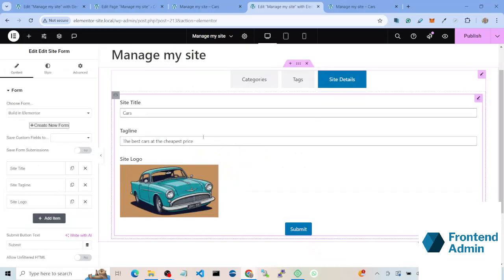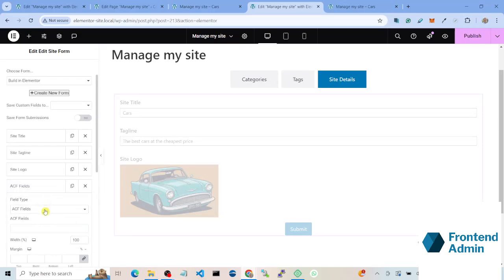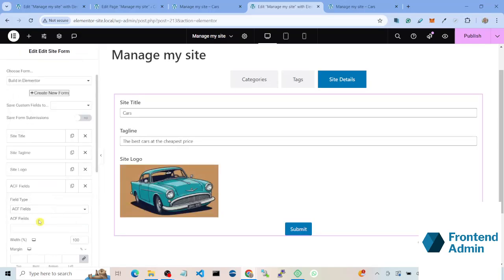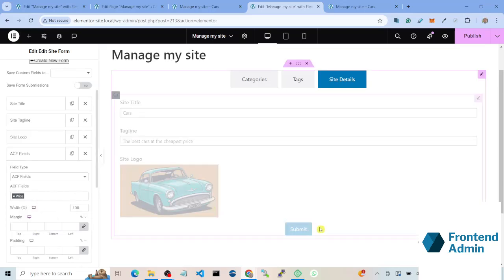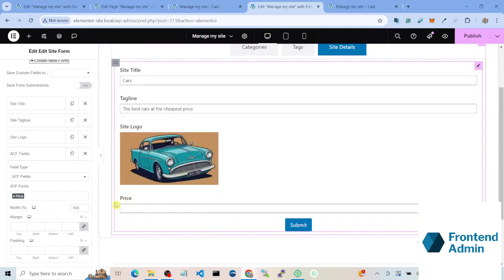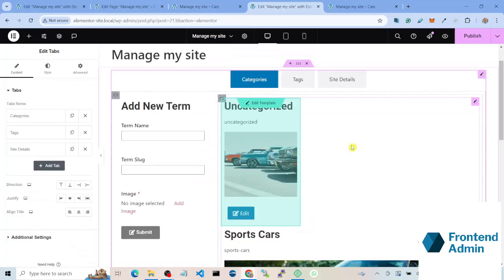Your editor is able to edit the site details from the front end. We have a site title, tagline, and site logo. And if you have any ACF fields that save to the options, you can add them here. I actually don't right now, but let's say I did and I chose this, for example, and it was meta for the site. I would add that here, and under Save Custom Fields too, I would choose Site Options. Yeah, so there you have it.